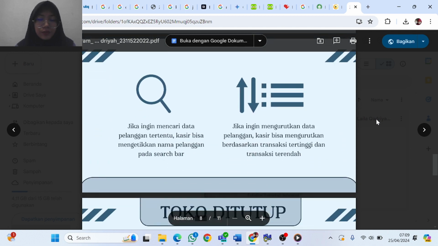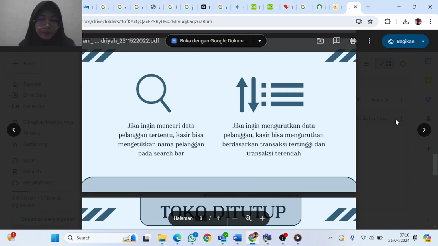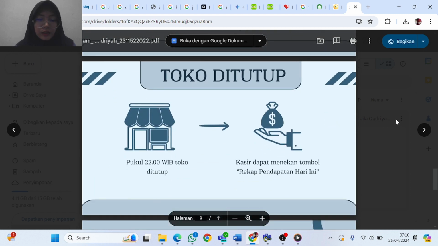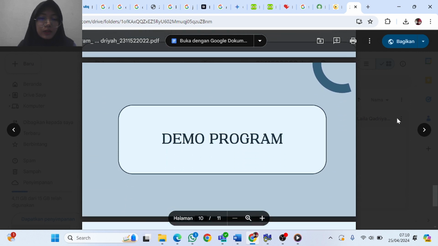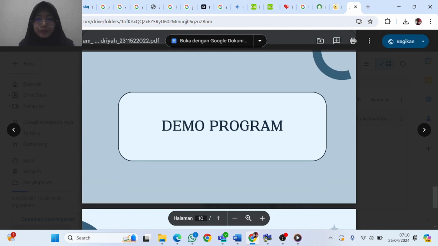If you want to search for specific customer data, the cashier can type the customer's name in the search bar. If you want to sort customer data, you can sort by highest transaction and lowest transaction. At 10 o'clock at night, the store is closed. The cashier can press the Recap Today's Revenue button. Next is the program demo.